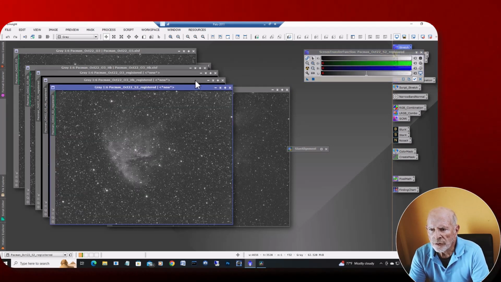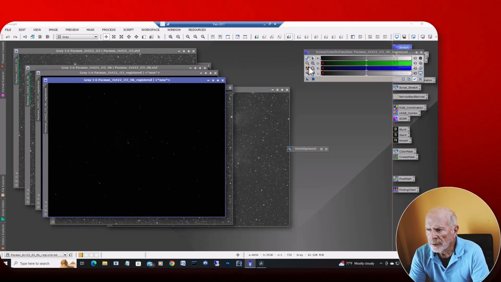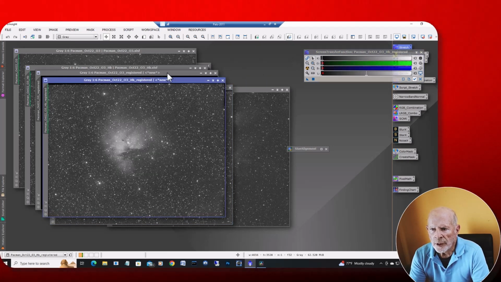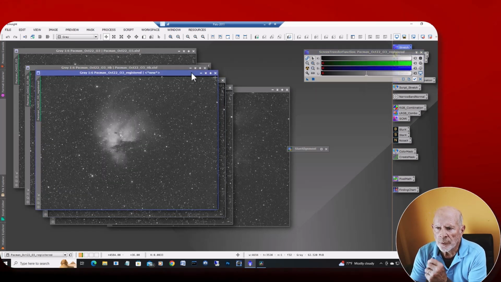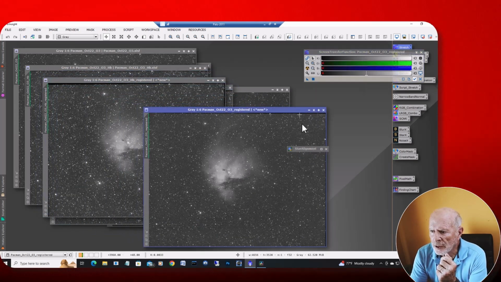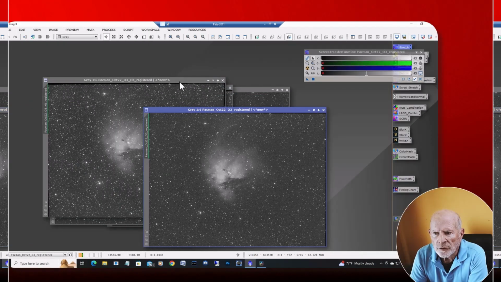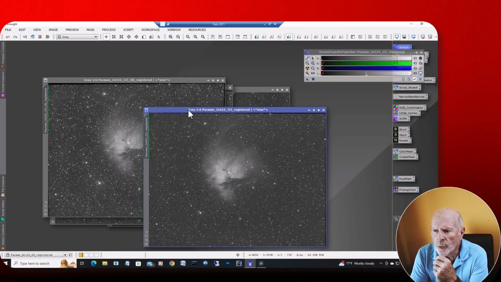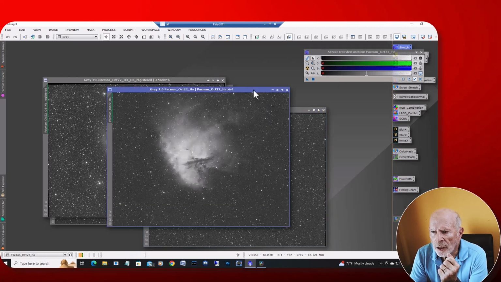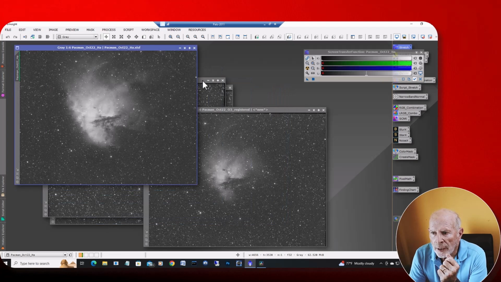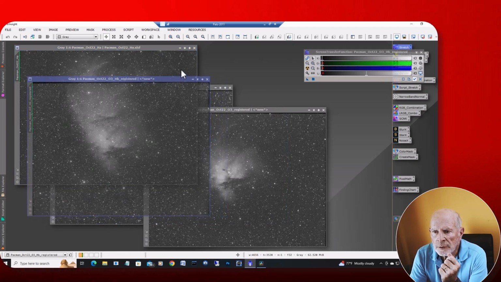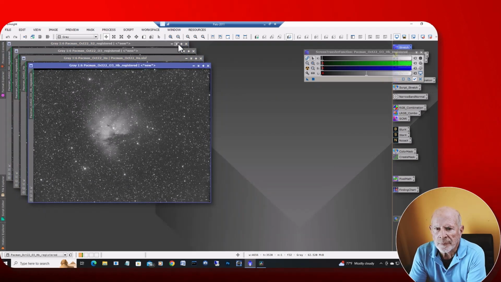There's the S2 registered. There's the O3 HB and the O3. All right, let's get rid of the other ones because they're just taking up space. So now we have the 4 images with the hydrogen alpha being the base image. We're going to put that over here, and then the other one's over here. That's just there. All right.